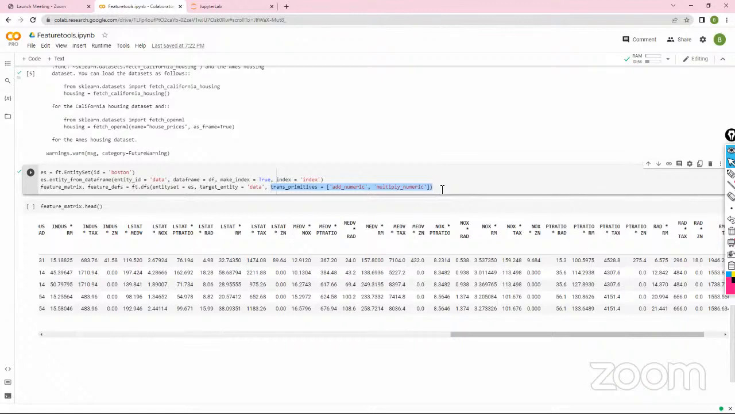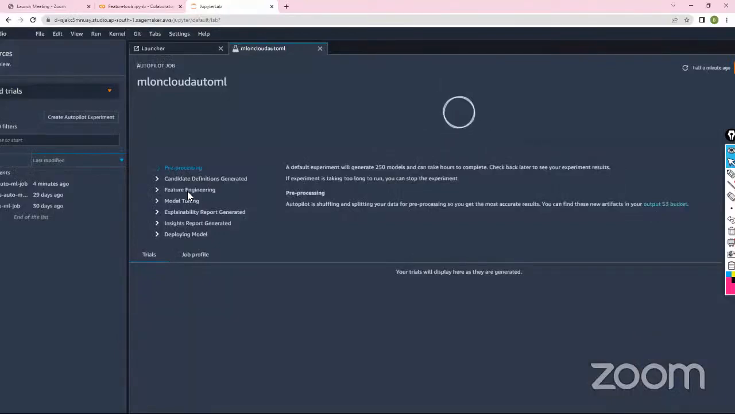Okay, next. Let me go to, after that, model tuning. So it will experiment with various models. Here, candidate definitions define various models to be experimented with. Feature engineering, it does the feature engineering that I've just shown as part of Featuretools. I mean, a similar kind of thing it does. Then model tuning, it will experiment with the pipeline of different models and give you the best model.